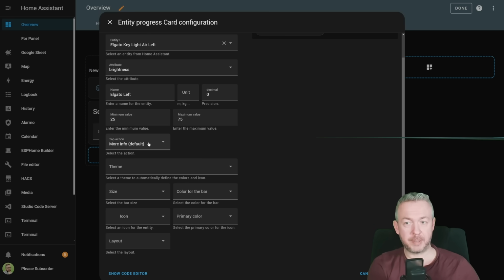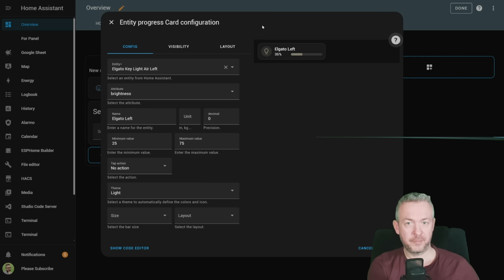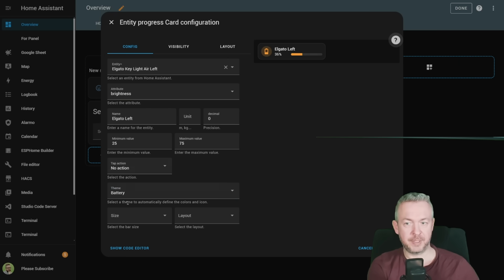For example, tap action, if you want to see more information, if you want to navigate something, or no action, which will be the one I will select. You can select a theme for it. For example, this one is light, but it can be temperature, CPU, battery state, or something else. Let's keep it at light.